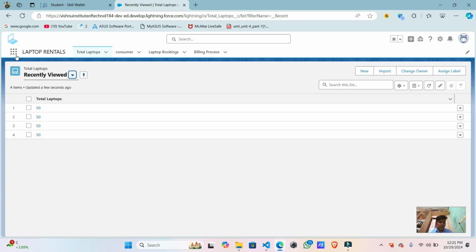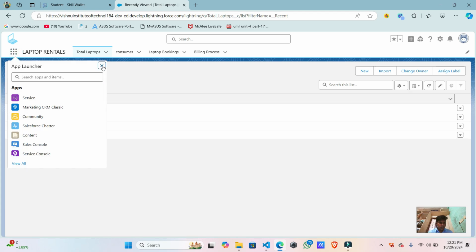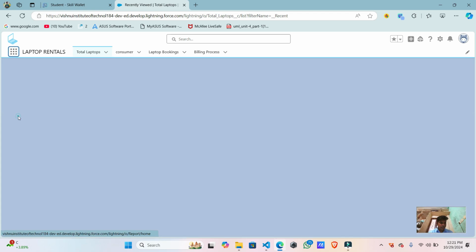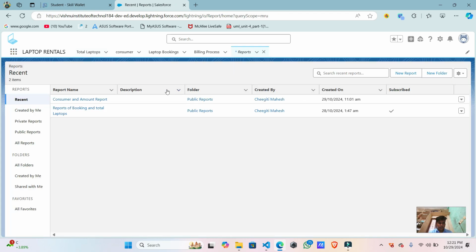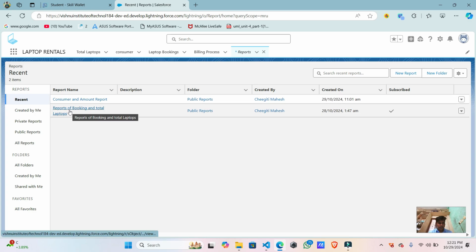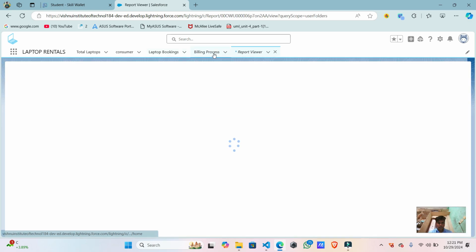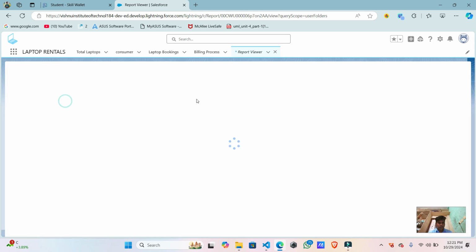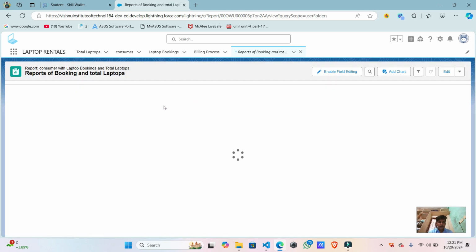And another thing is here we need to come. We need to generate reports. Yes, we can see here reports. This is the report section. Here I have created the reports of the booking, total objects, like this is report booking and total objects.